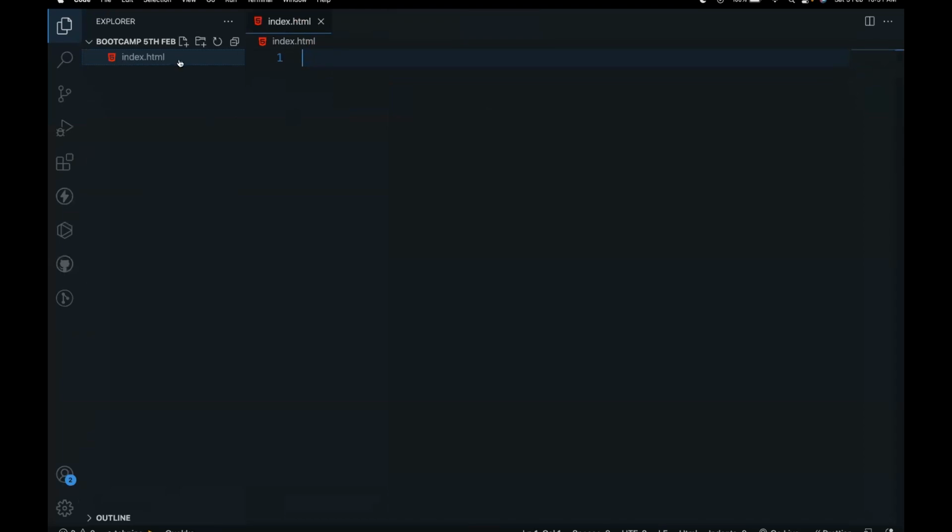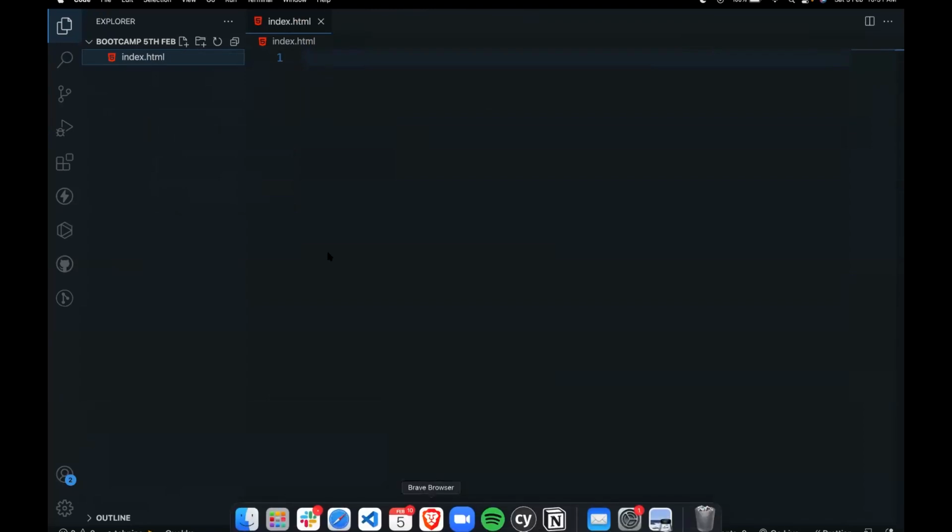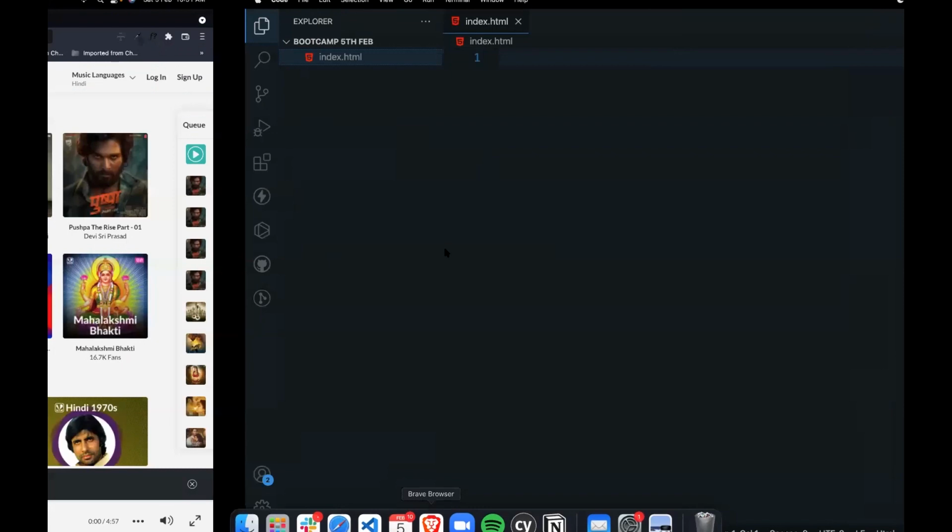So how to run this file in HTML? You should right click on this, copy path, and go to whatever browser you're using, and then paste it here. So I will keep it side by side so that we can look into that.